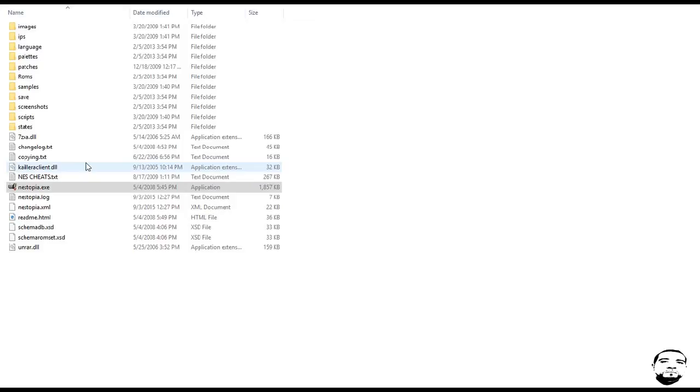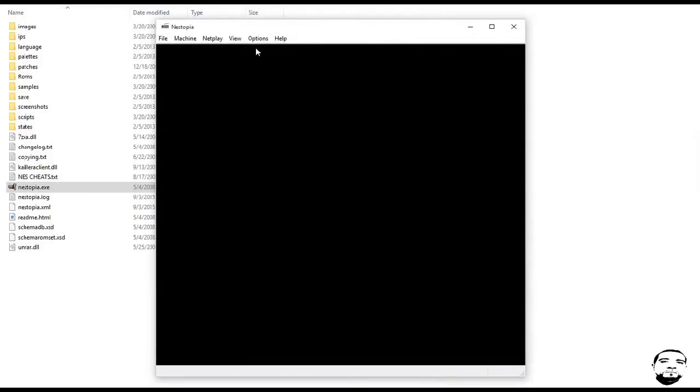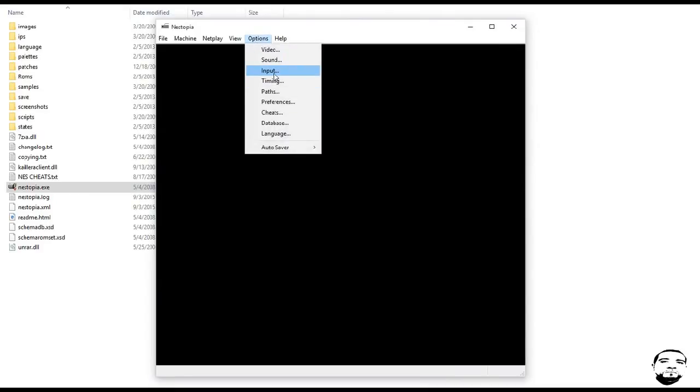And welcome to my tutorial on adding more than one player to the NES Nestopia Emulator. So first we'll begin by clicking on the emulator. And under options, you're going to go to input.